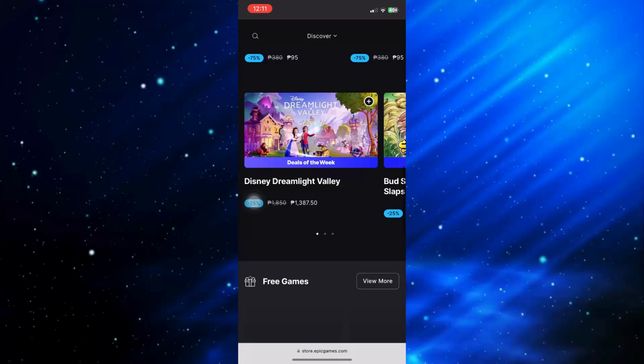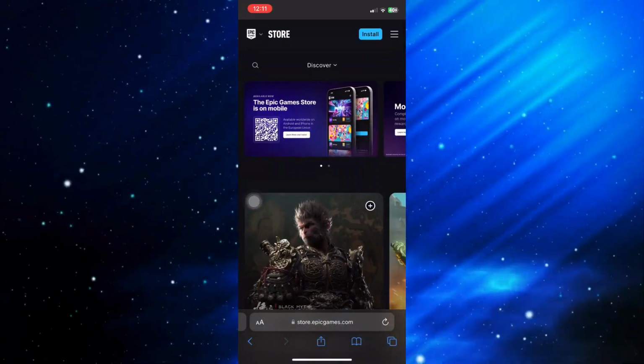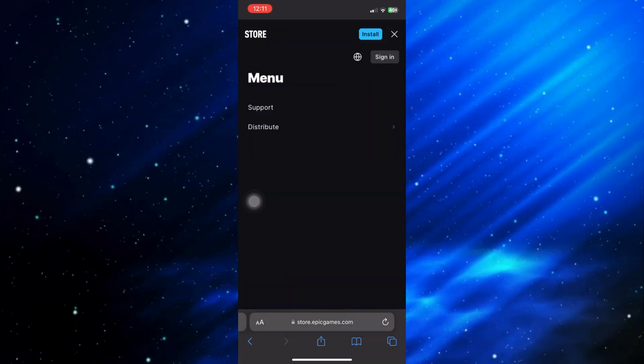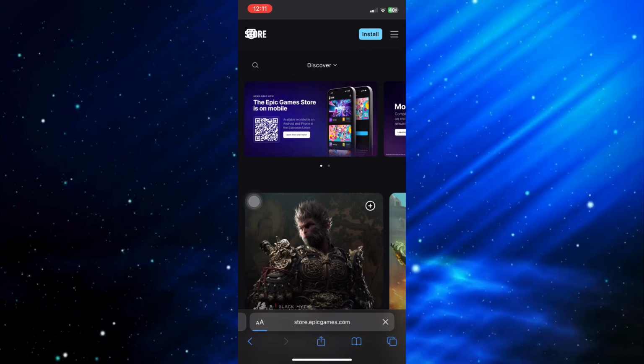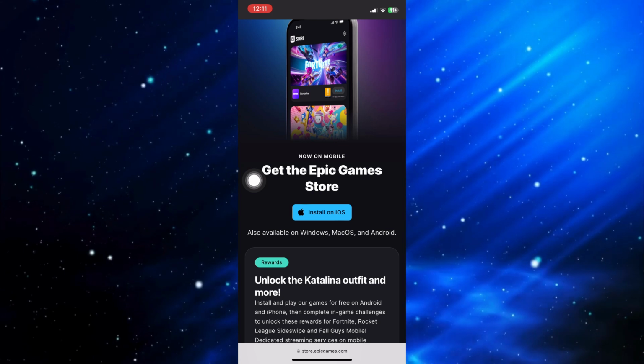and once inside this page, you can just go ahead and navigate through the three dots at the corner of your screen, and from here you want to go ahead and click on install. And as you can see, we can now install Epic Game Store on our iOS device.